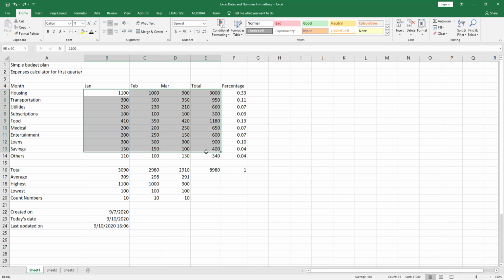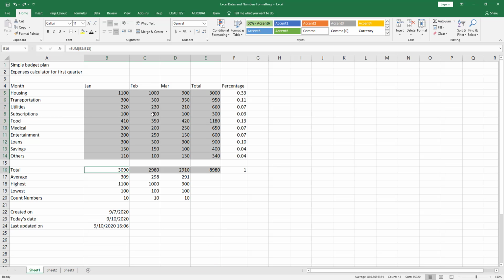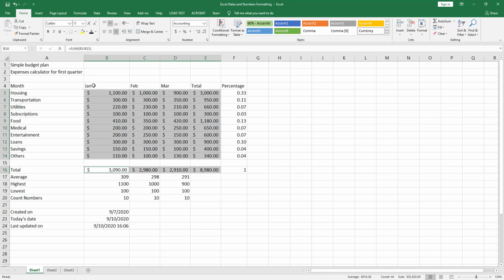So let's select them. And if you want to add this totals row to the selection, we hold the Control key and drag over this number to add it to the selection. Now we go to the Home tab, to this number section, and we click on this dollar sign. As you can see, this will add a dollar sign next to each number. Moreover, it will show 2 decimal places for each number.